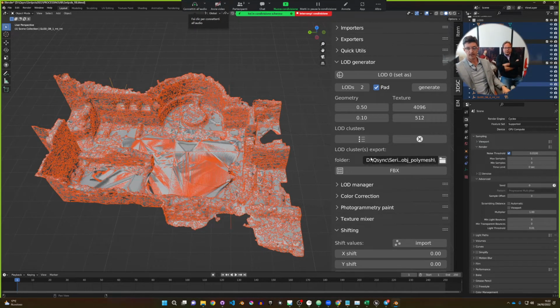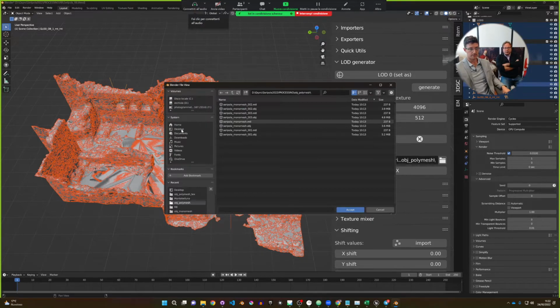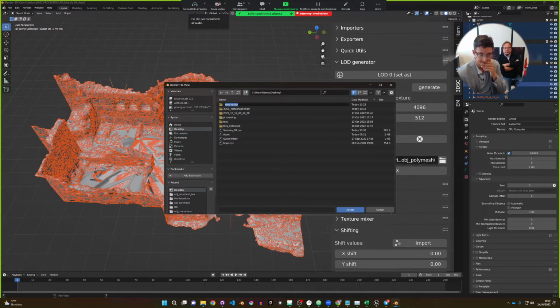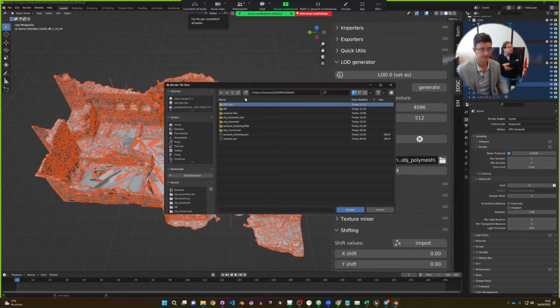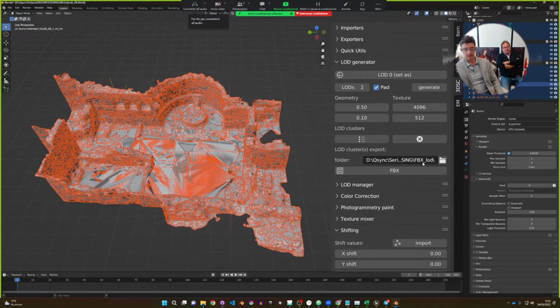Now I select everything. I select the folder where I need to export it. Let's say that I make a folder on desktop. I don't love to make folders on the desktop, but okay, let's work in a correct way here. And let's make an FBX LOD folder. Better, and I click accept, and here we are.